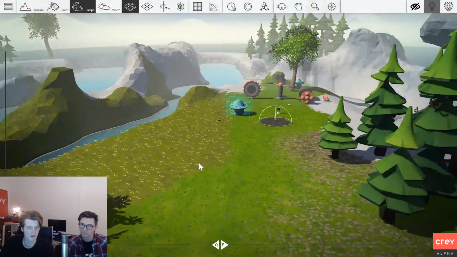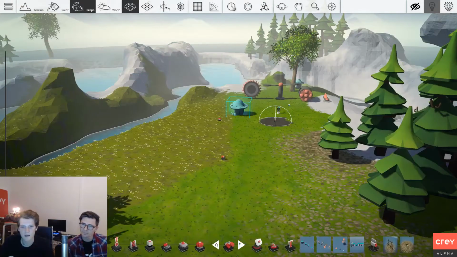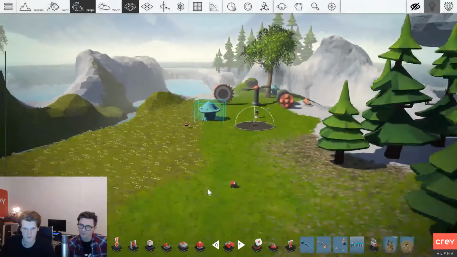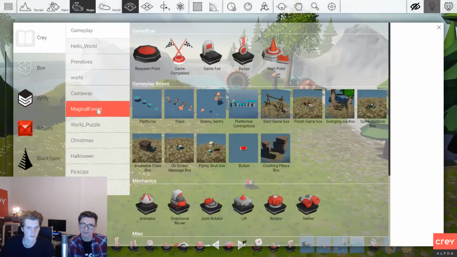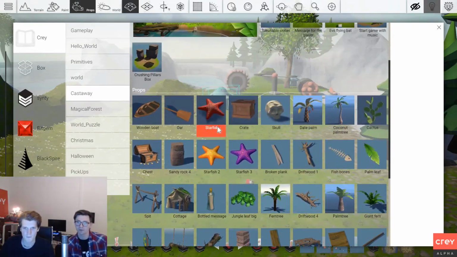Should we look at some other gameplay props just really quickly? Yeah, we can do that. Maybe look at the Seeker. And as we go along, there will be more tutorials for each, so it's easier to see what you use those for when in doubt.